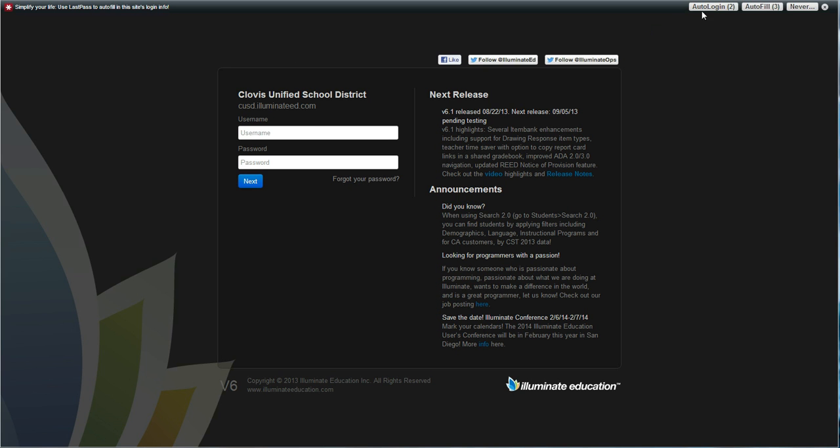Your username is going to be your district ID number, and your password, if you've never been into Illuminate before, probably is the first 5 letters of your last name followed by your birth month. The first 5 letters of your last name, all in caps, I should have said caps, followed by your birth month. And if your birth month is February, it would be 2 and not 02. So I'm going to go ahead and log in.